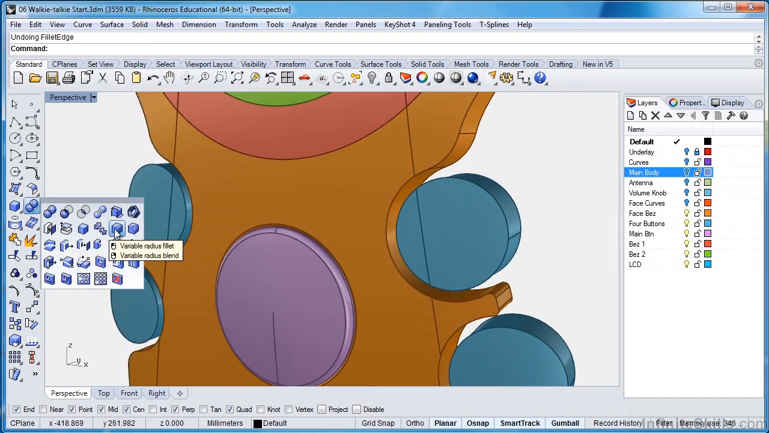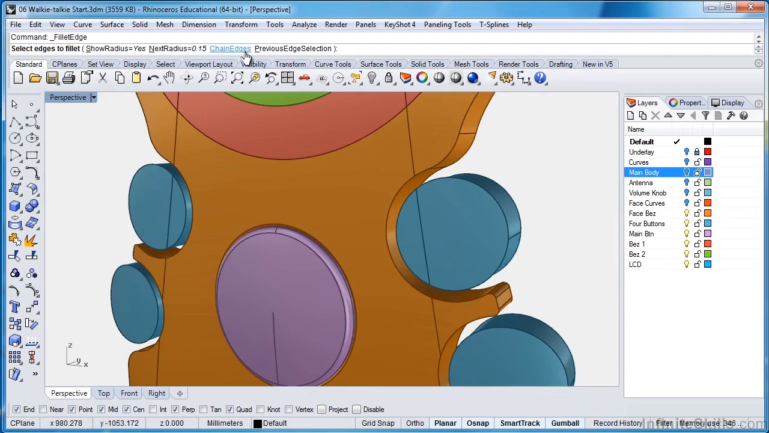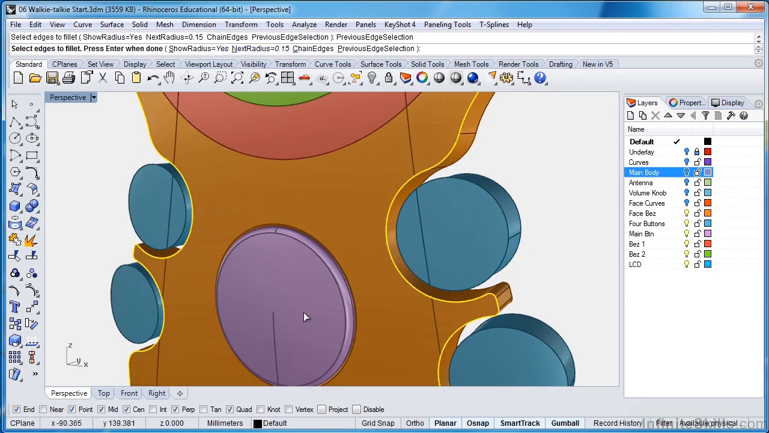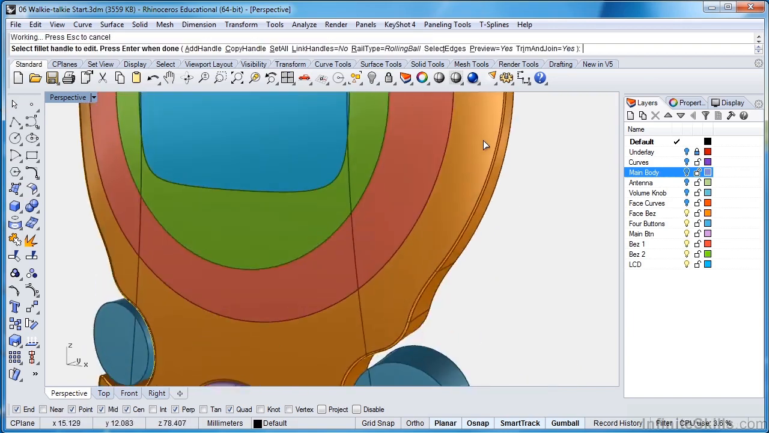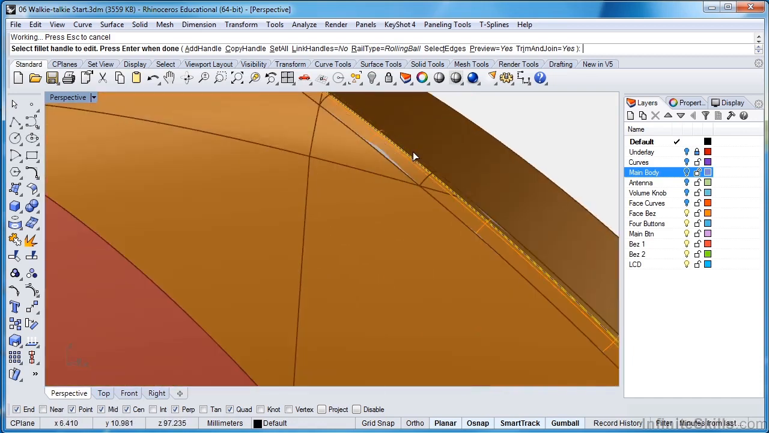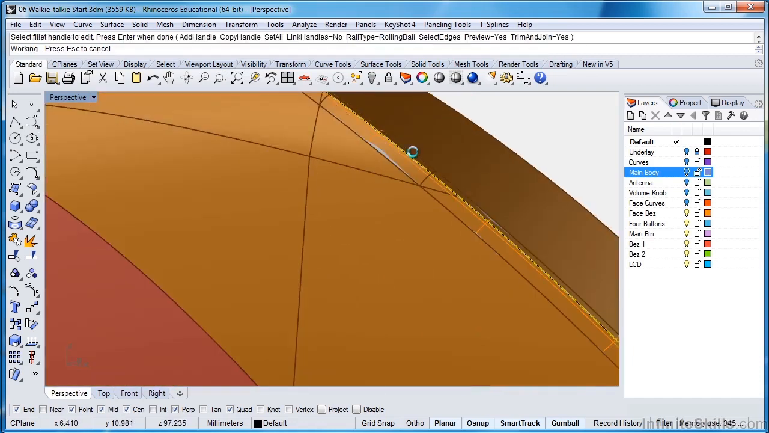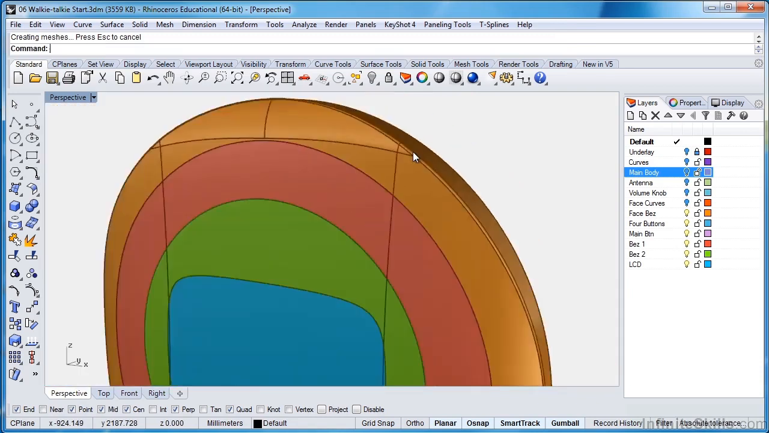Over here, I'll select fillet edge. Choose previous selection this time, and it knows what was selected last time. And let me try a 0.15 and see if we can get that to work. All right, and I think that'll work. Let me hit enter, and we'll see what we get. Yep, and that worked for us that time.